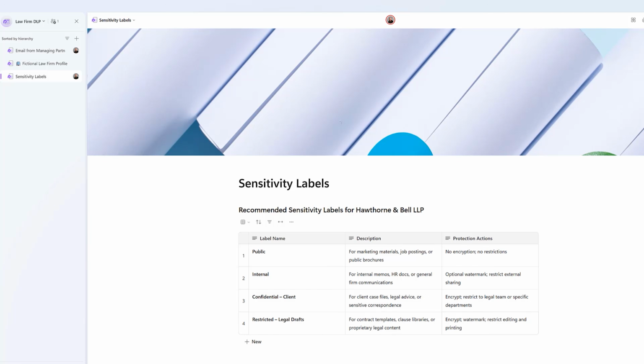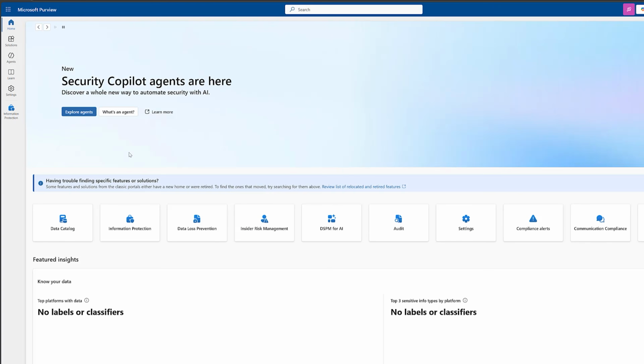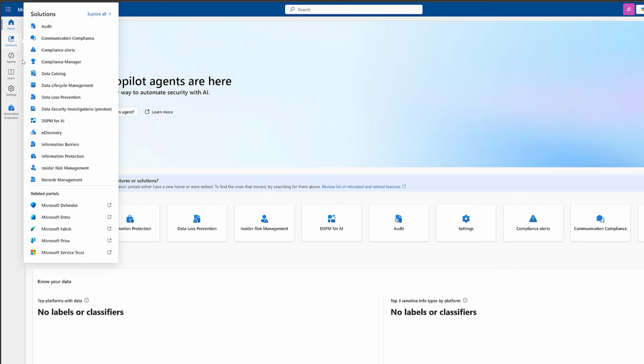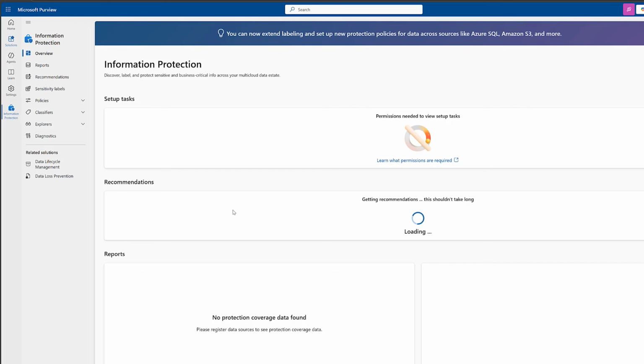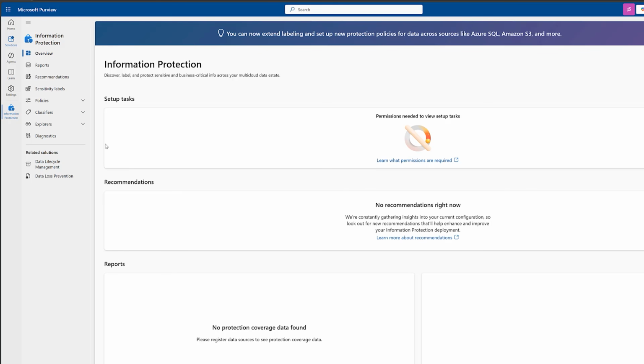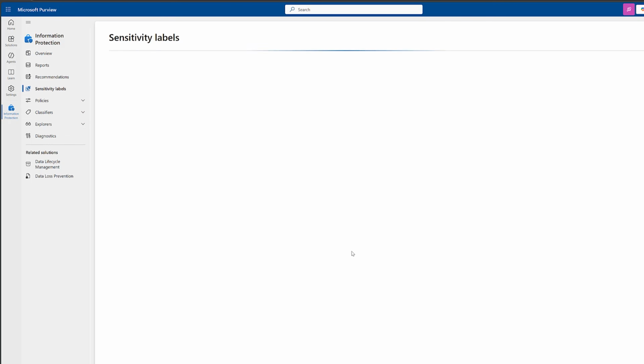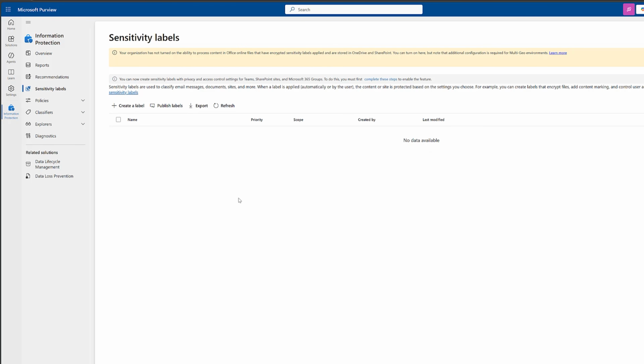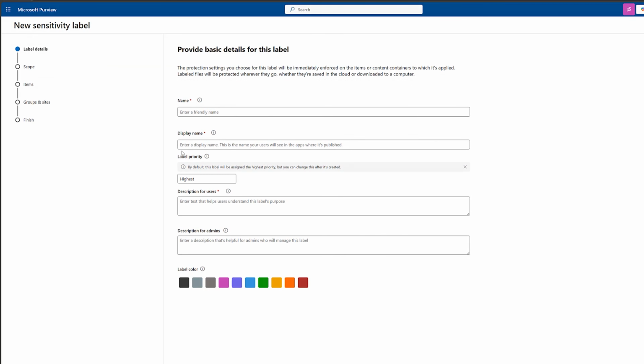So let's head back over to Microsoft Purview, and we want to go to Solutions, and we want to go to Information Protection. And within here, we want to look at sensitivity labels, okay? I will click on Create a Label, and I will give this label a name, something like that. The display name I will set as the same. And then we've got a description for users, okay? This is to guide users on when they would use this label.